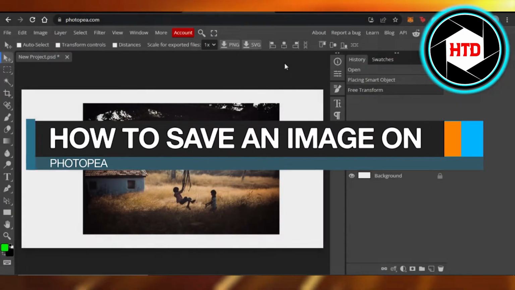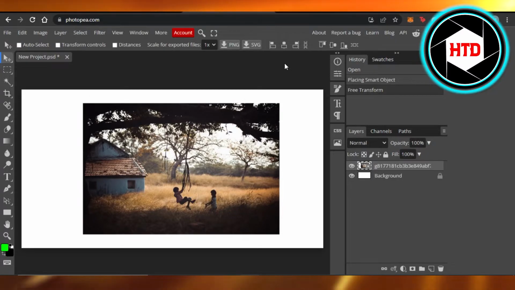Hi guys, welcome back. Today I'm giving you a quick tutorial on how to save an image on Photopea. So let's get started. Photopea is an online editing platform that allows us to create amazing pictures and images.